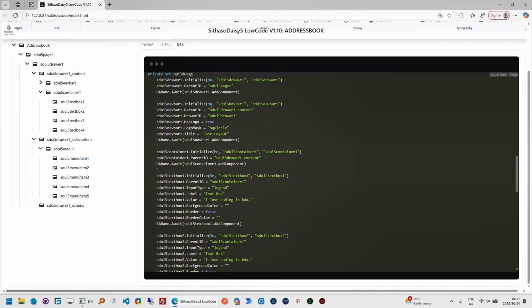and then inside that particular drawer, there's a navbar. That's why you see here the parent ID being based on the drawer, and then the mask logo, the title, and then the container that we added also on the same drawer. And then after that, we added the text box and other things inside that particular content. We treat it as page viewer.